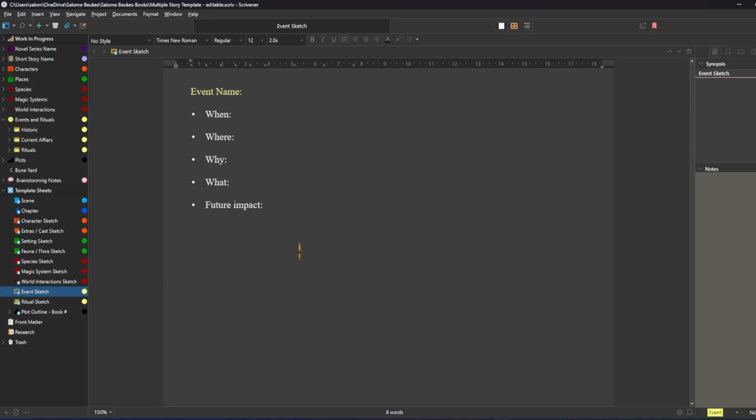Now, the event sketch is for any historical events or any current events that you want to make sure that you remember. Because remember, this template is for multiple stories. So when you're finished with the first book or the first story, you will include the events of this plot into one of these event sketches, and it becomes part of your story or series Bible that you can reference when you're going on to book 2, 3, 4, 5, and so on.